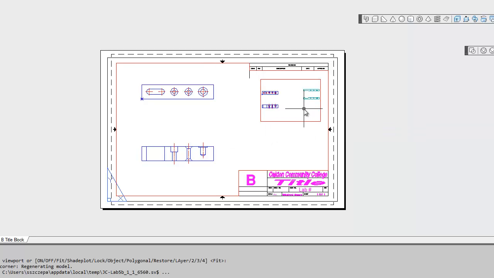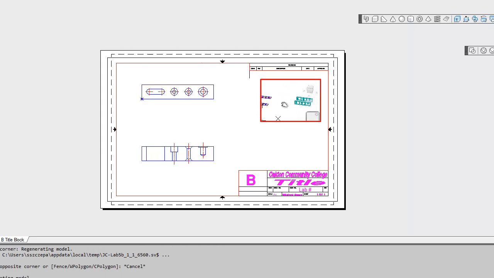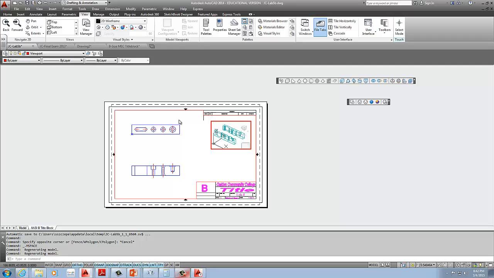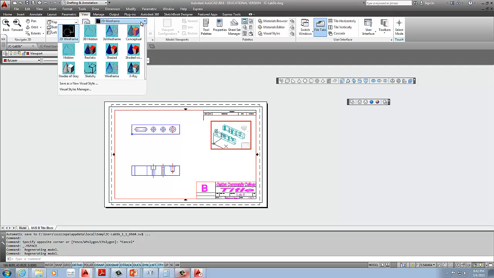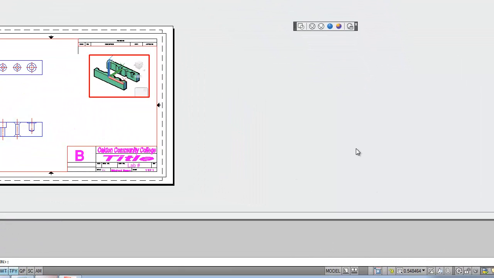And within that viewport, I'll set that view and the visual style for that. The UCS icon can get in the way, so I'll type UCS ICON and I'll turn it off. And that completes the modeling portion of this Machinist block.